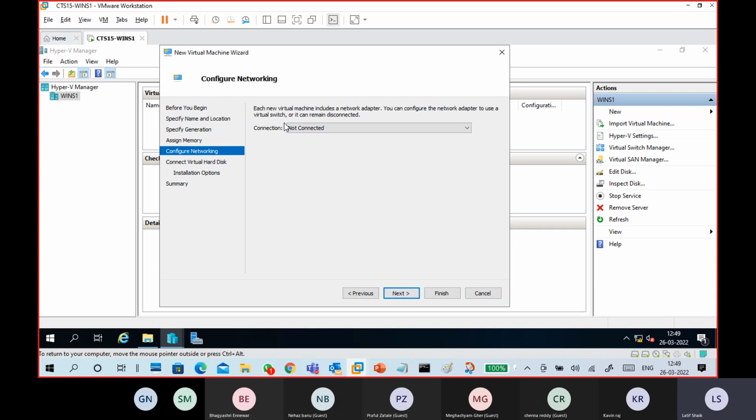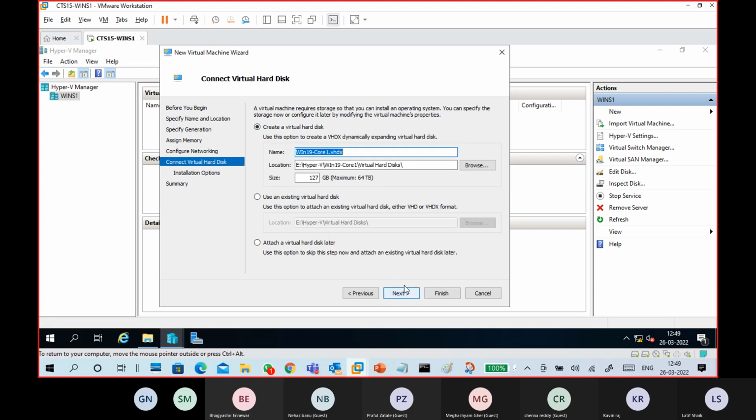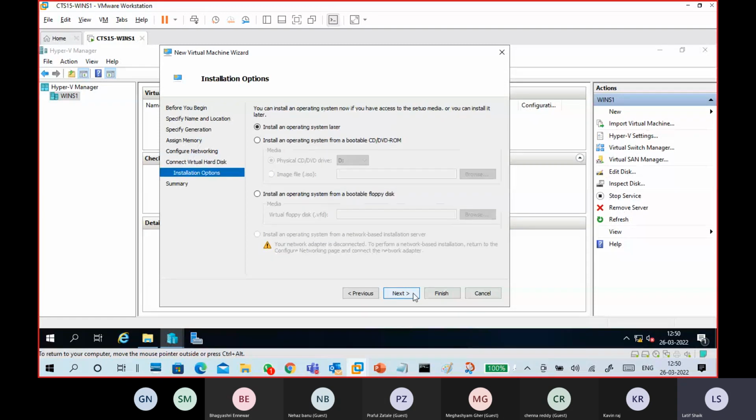This is the network connection, and it is not connected because we have not done anything in the Virtual Switch Manager. Next, how much virtual hard disk do you want? By default it is VHDX and it is 64 terabyte maximum. I put 60 GB for my virtual hard disk. It is generation 1, guys. Install the operating system later.